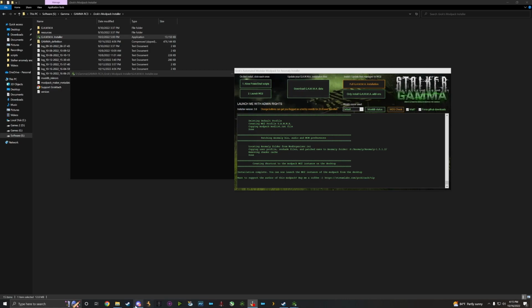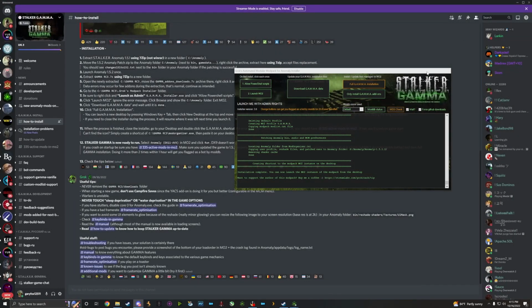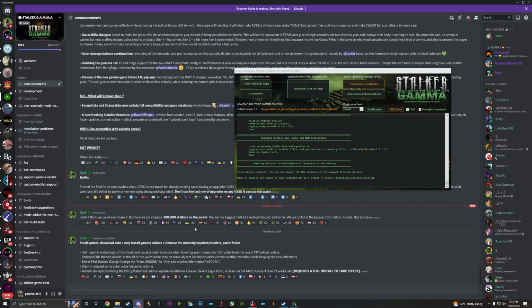And then based on what the Discord says, if we go over here, we go to announcements. You can see it right here: small update, Gamma add-on, download data, install Gamma add-ons, and then remove the shaders cache folder. So you've got two buttons here, depending on what the update is. You'll click one of them.